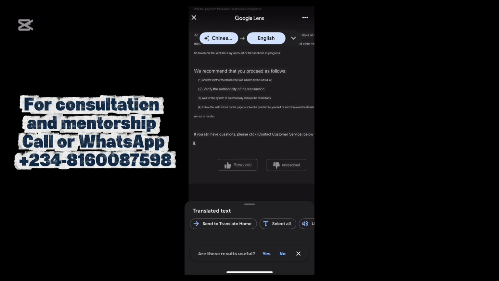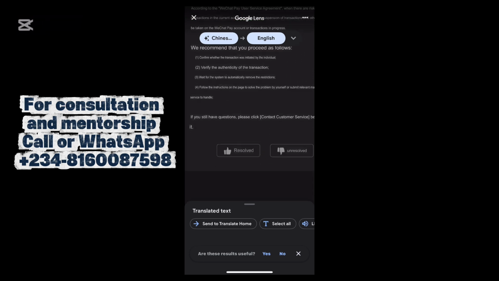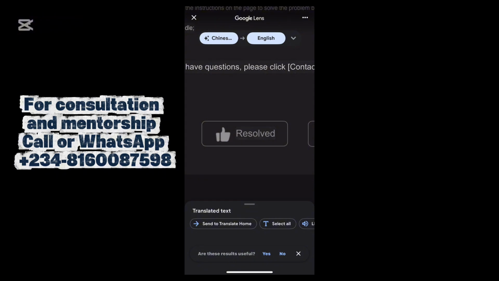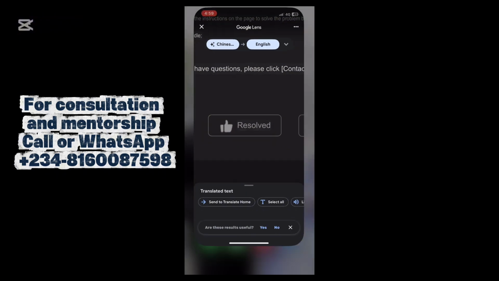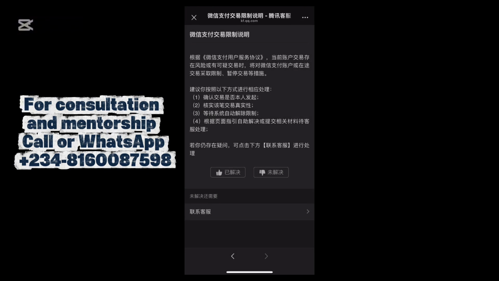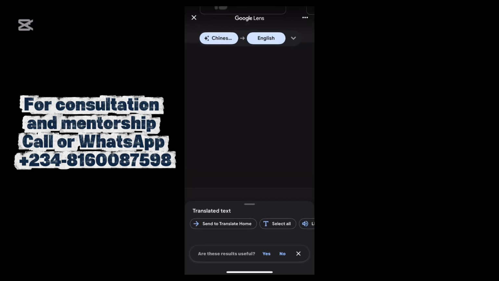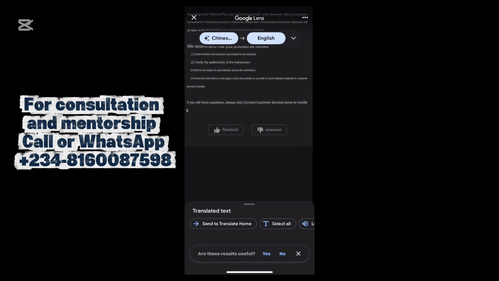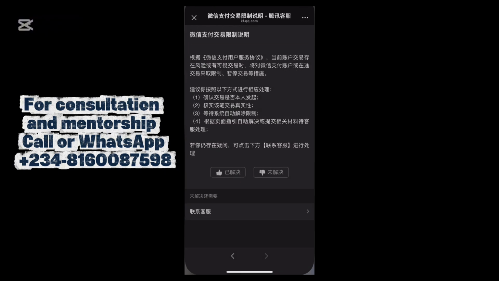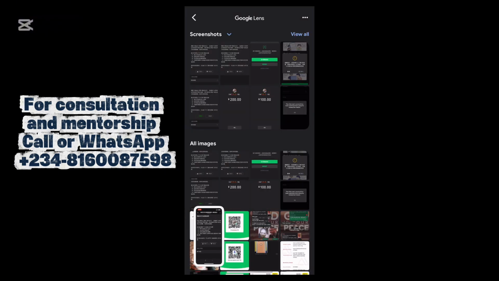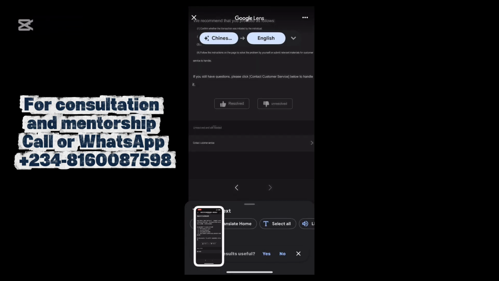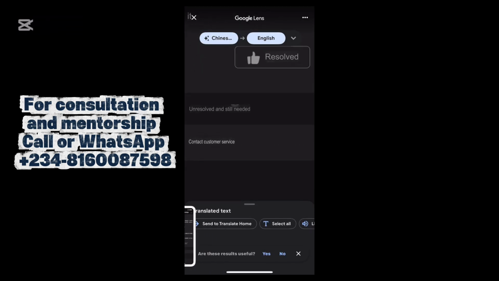Do you understand? So this is what you are going to do now. You click on resolved. Once you click on resolve, it's going to take you to where you contact the customer service. So where do you have the customer service option? Let me zoom out. You will see where we have the customer service. This is the option for customer service here, which is what we are going to be working with.